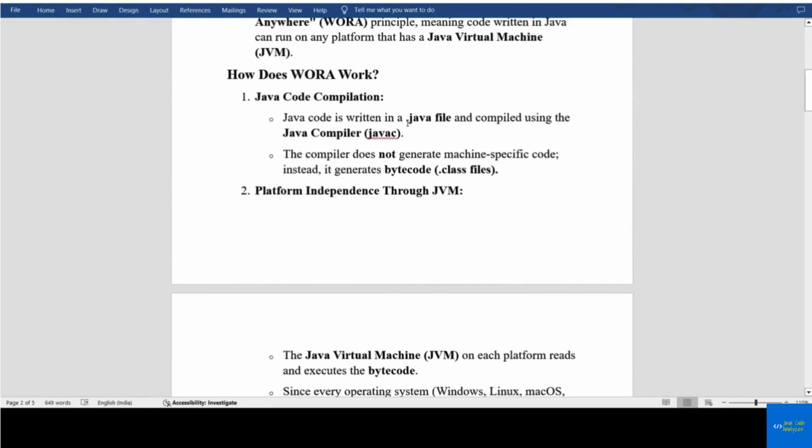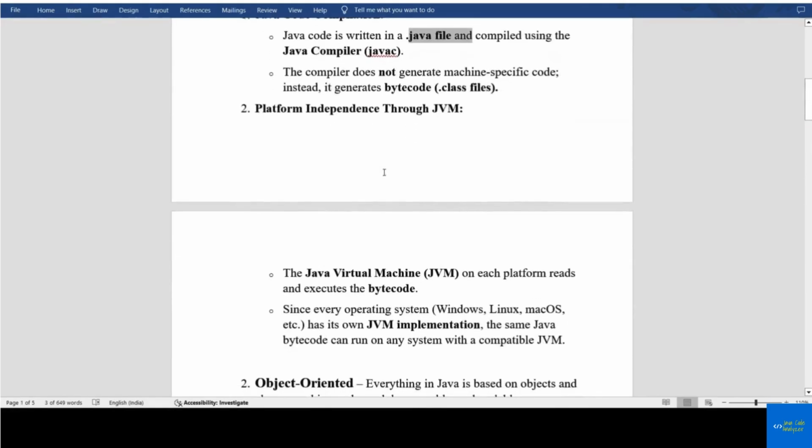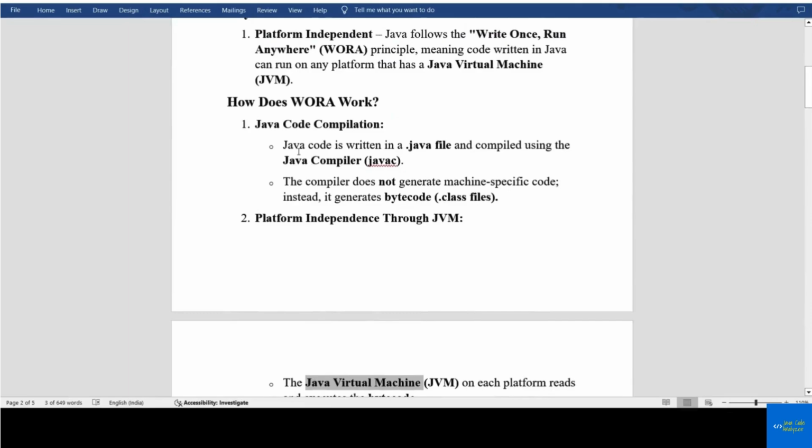First, we'll be writing the .java file, which is converted into bytecode. Then the bytecode, which is specific to the Java virtual machine, is executed by that virtual machine. Hence Java is platform independent, or write once, run anywhere.